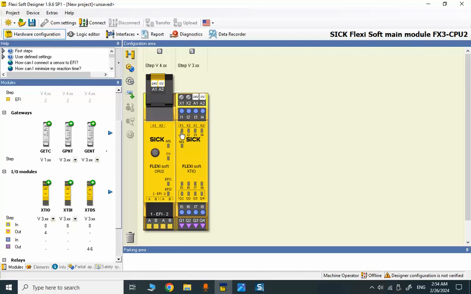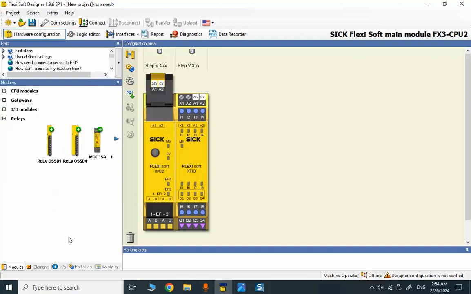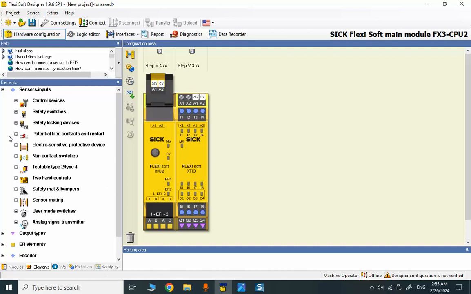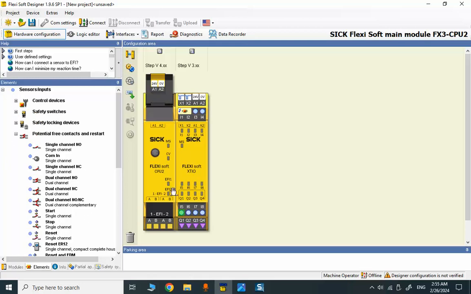So we have all needed items for a very basic safety program, and from elements we should go to emergency stop. I want one emergency stop, some potential free contacts. We need one start here and one stop here. What else we need? This is a start, a stop.